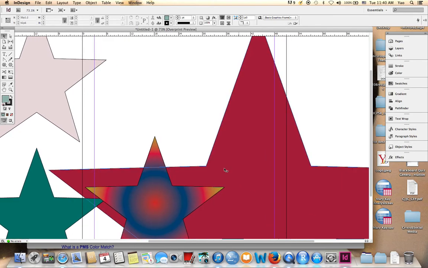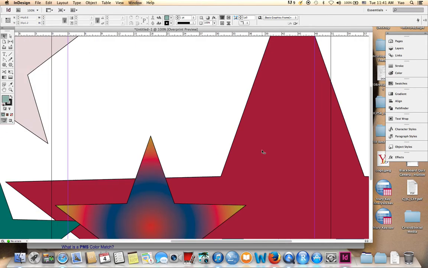And when you look at this star, nothing is blurred. So a vector image never changes when you rescale it, but raster images like the photos always change when you make them very large. It may be very blurry. It's not very clear. So that is something that we want to know.